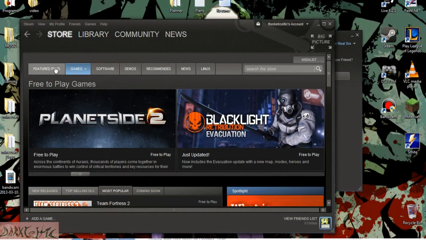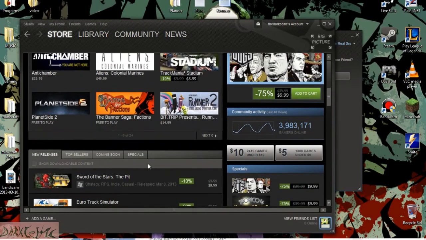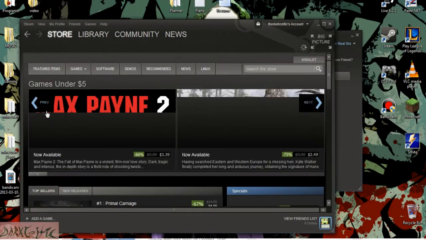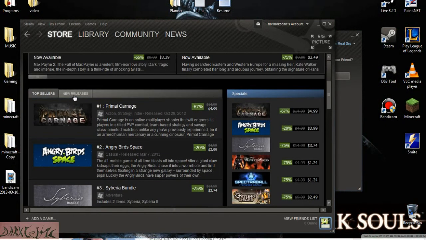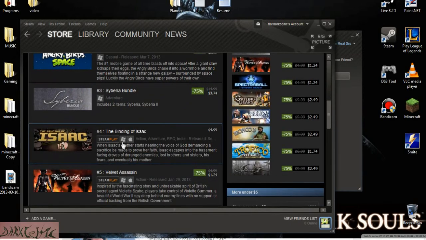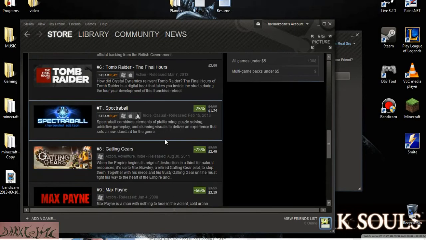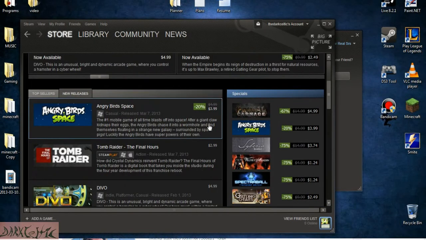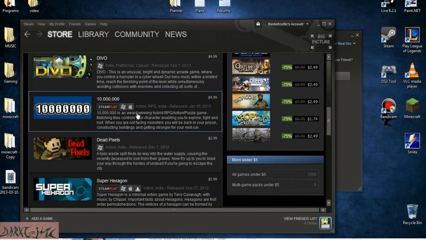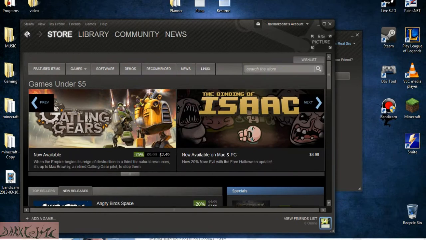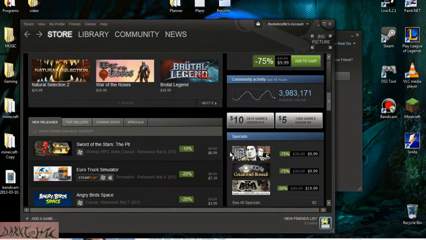If you want some cheap games, though, you can go over to right here, and you can get games that are under $10 or under $5. The top sellers are Primal Carnage, Angry Birds, The Binding of Isaac. Binding of Isaac is so fun. I'm not even going to play with you. Binding of Isaac is amazing. The new releases of the $5 and under, Angry Birds Space, some random, $5 and under. There's not too many good games, but Binding of Isaac's really good.